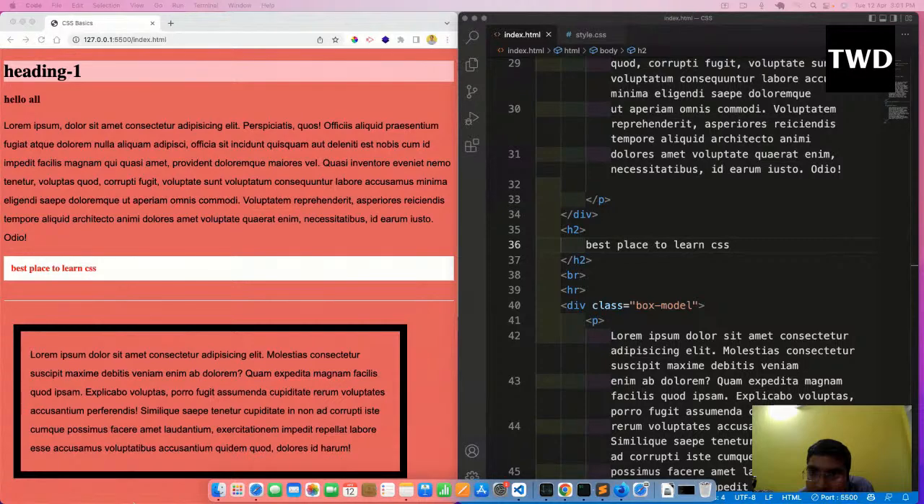Tomorrow we will be starting with Flexbox. Flexbox will be of a single day, and day after tomorrow and the last day, that is Thursday and Friday, we will be doing Grid. Grid is a vast topic which we need to cover in 2 days.